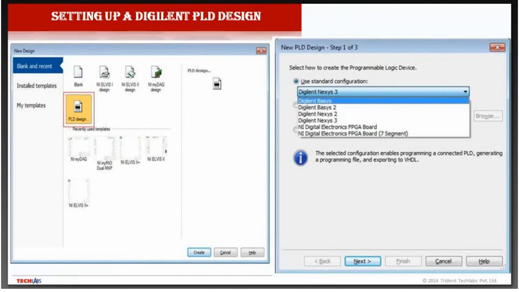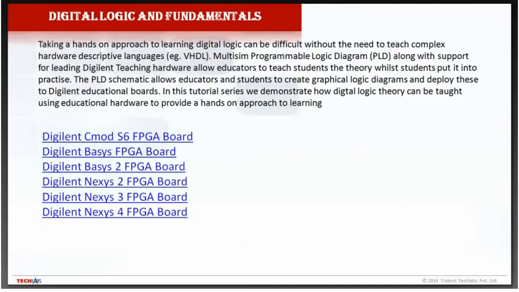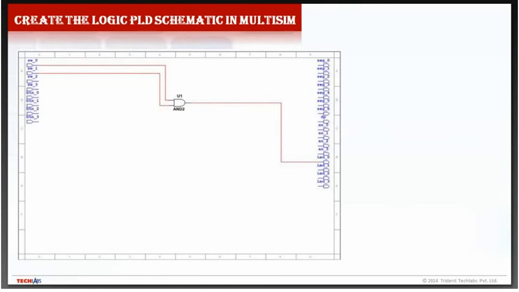One feature, which was also present in the previous versions, is PLD designing. Taking all those PLD components from the library, we can create the design. Like I'm just getting a blank PLD design. Multisim is also integrated with the hardware, NI hardware LVs.